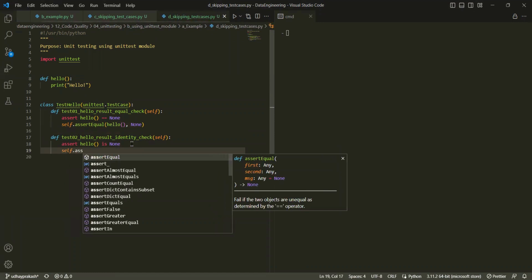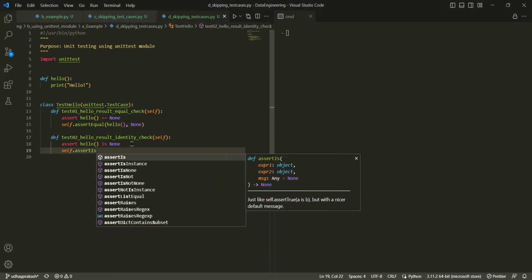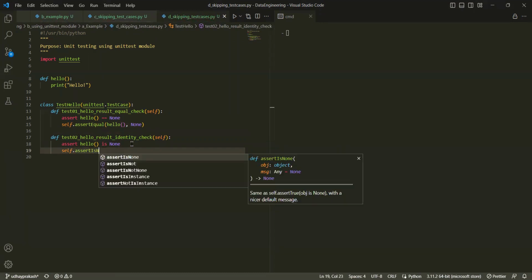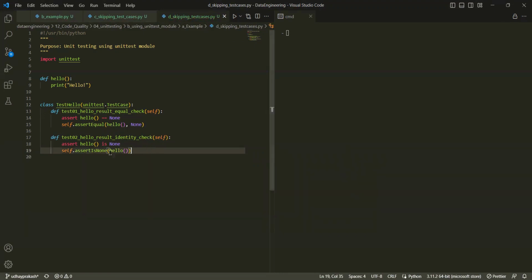Self dot assertIsNone. Did you see now? If you want to check something with None, you have one attribute called assertIsNone. You can directly check with that. If I do that, it will execute.